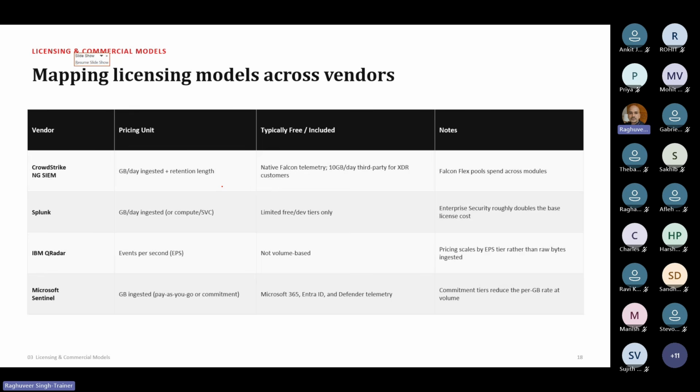That guide basically provides you guidance on how you should approach migrating from an existing SIEM and SOAR solution to CrowdStrike NG SIEM. So you can refer to that guide.